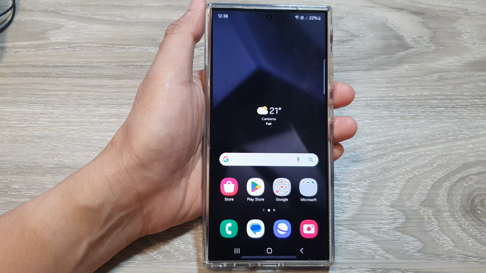So at the moment, my device is already up to date and there is nothing to download. But if you do have the latest version to download, you can download and go ahead and install the update. And that's it. Finally, you can tap on the home button to go back to the home screen.